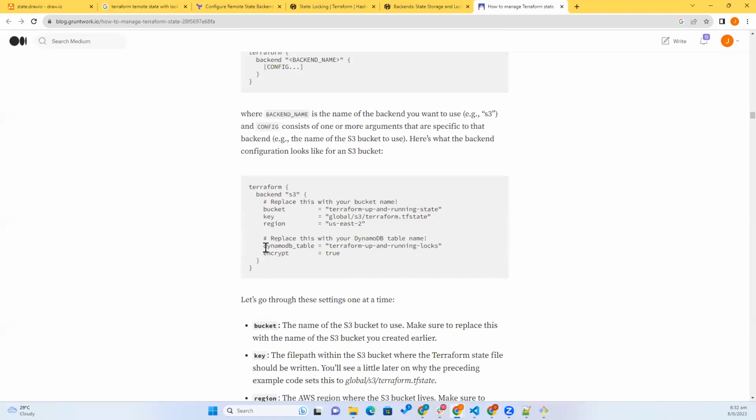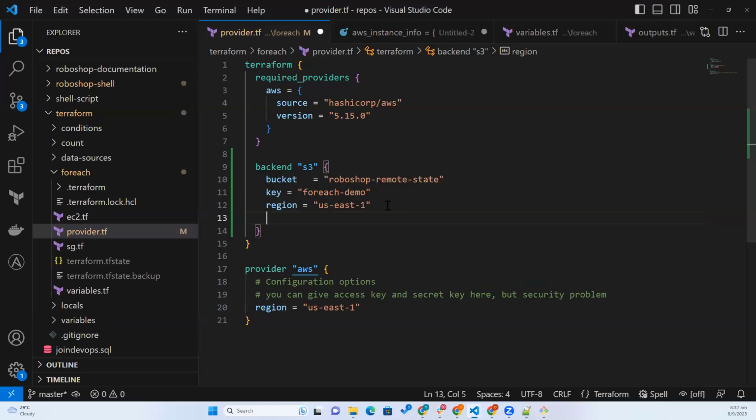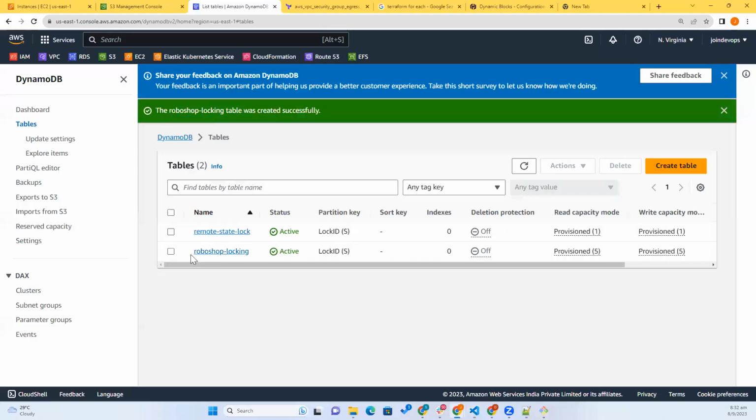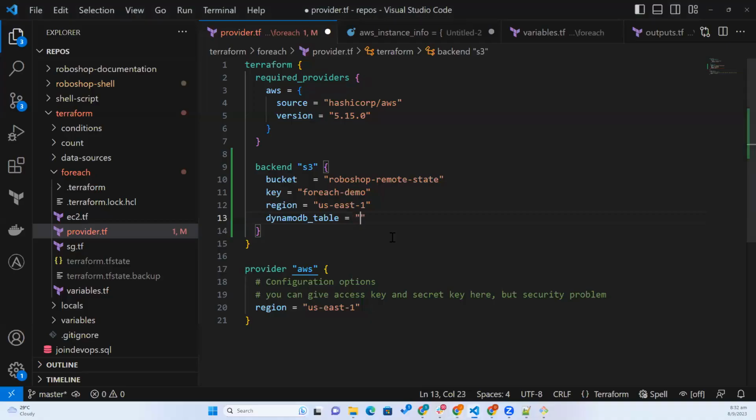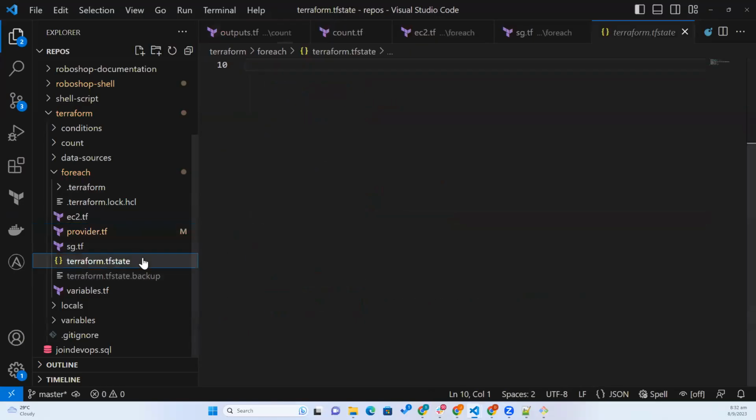You can see the DynamoDB table. This is the syntax. So what is the table name here? This one, RoboShop locking. Okay. So now you are telling Terraform, don't store the state in local.